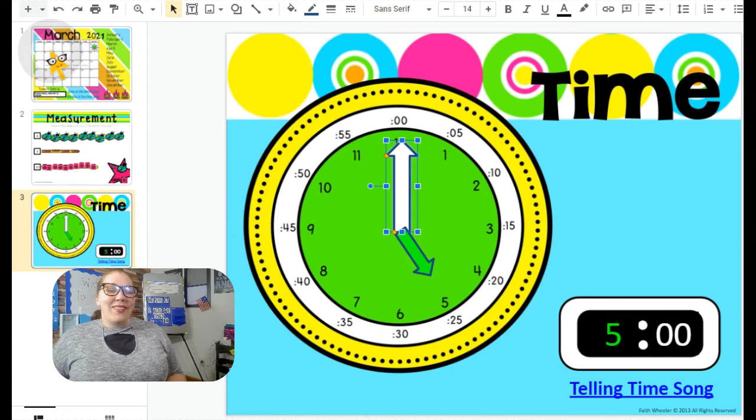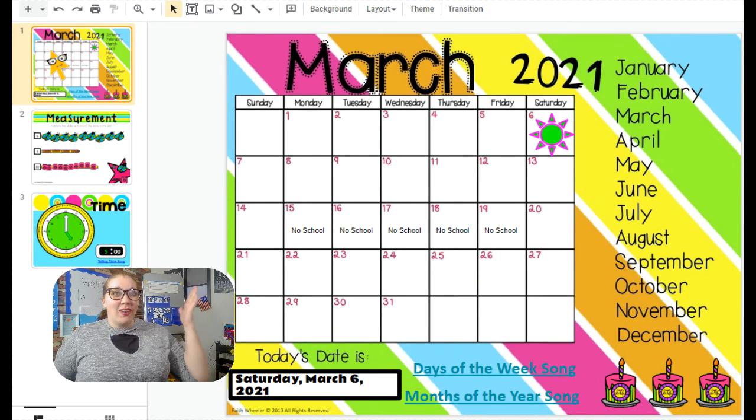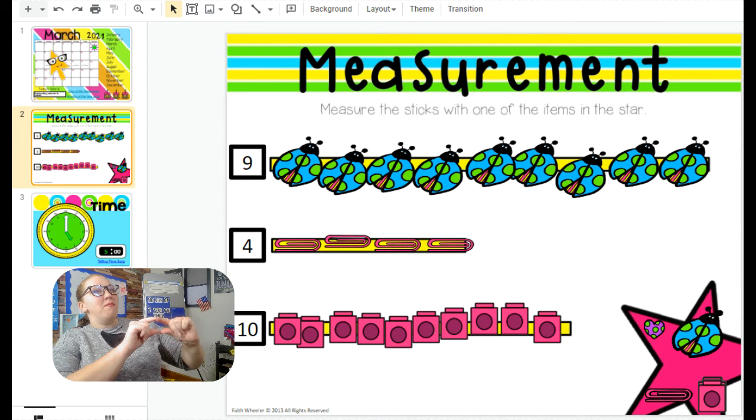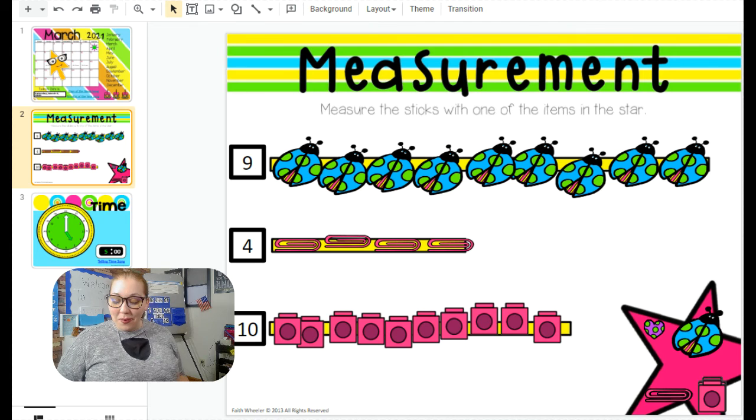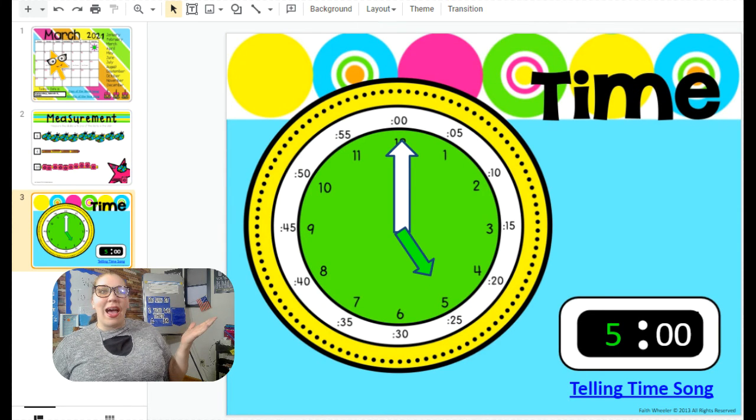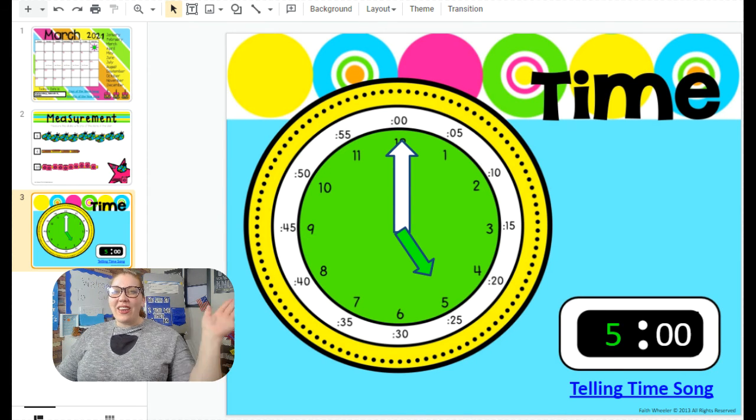Okay? So have fun with our March calendar. We have the sun, type in the day. And then we have measurements, fill up a stick, and then type how many did it take. And then we have the time, either the analog or the digital clock.